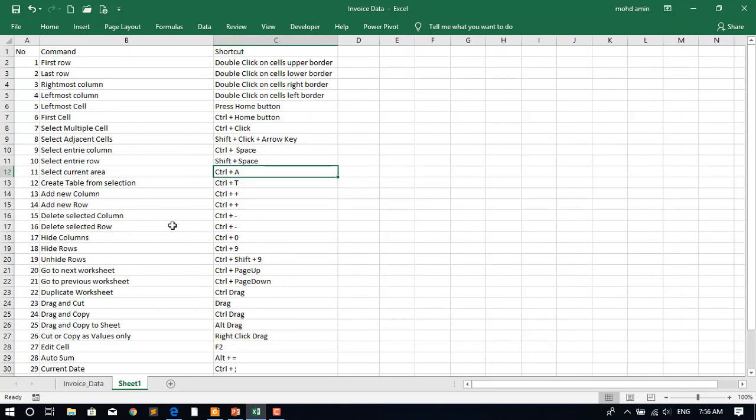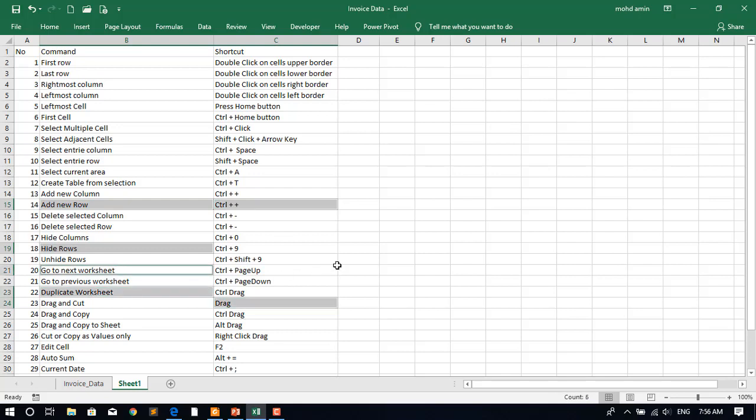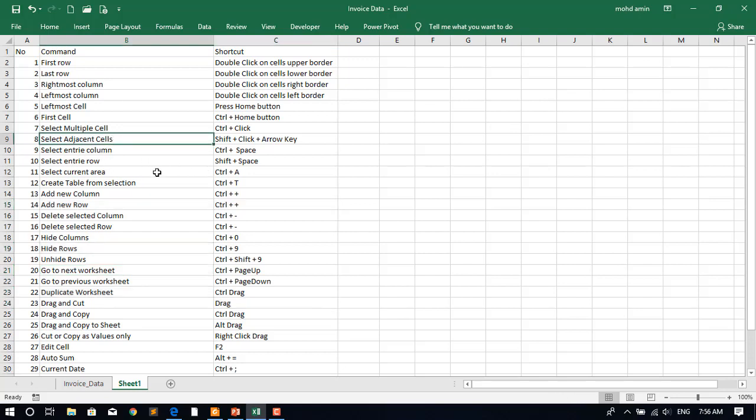For selecting a cell, you can click on that cell. For selecting multiple cells, Control click on the cells, and multiple cells will be selected. For selecting the adjacent cells, Shift and click down to select the cells down to the selected cells. Shift click the upper cells to select the upper cells, and the same with the right cells and left cells.